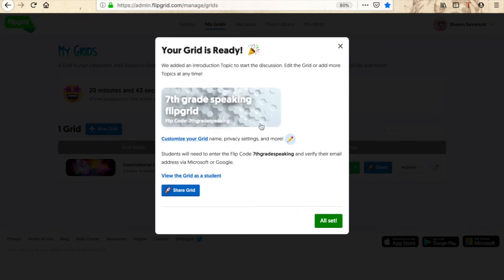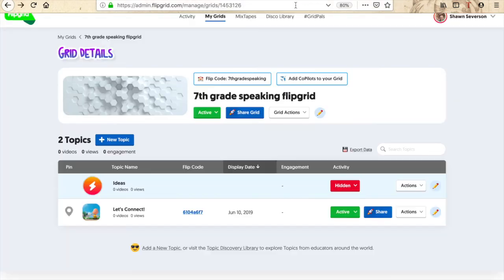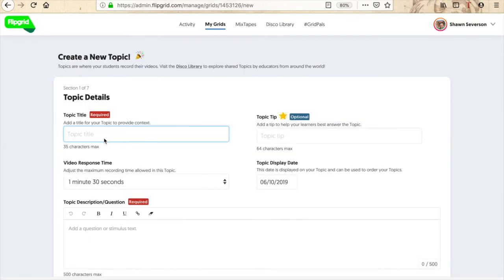And here it is. You can see it. We're almost there. Okay, so now we've got our grid. Now we can post our topics, our tasks. So click on New Topic. And here's where we're actually going to do the activity. So we could do a SOAR speaking activity, for example.